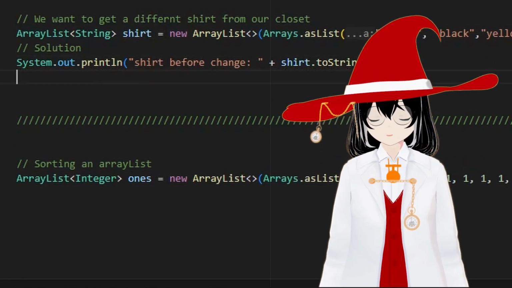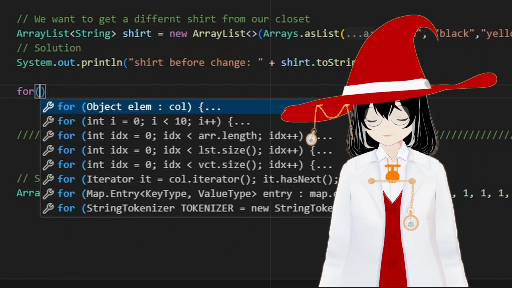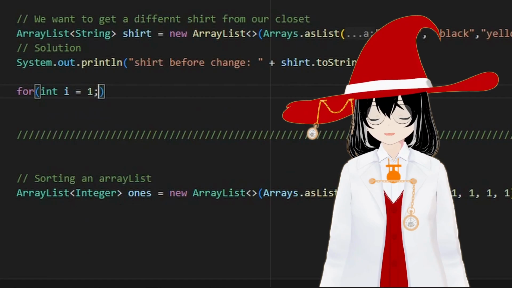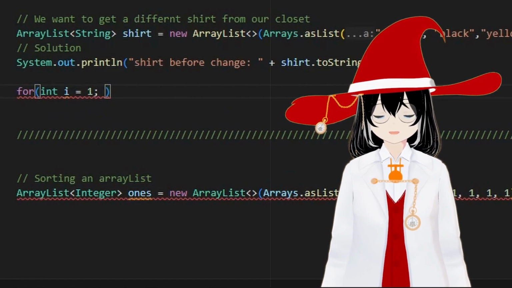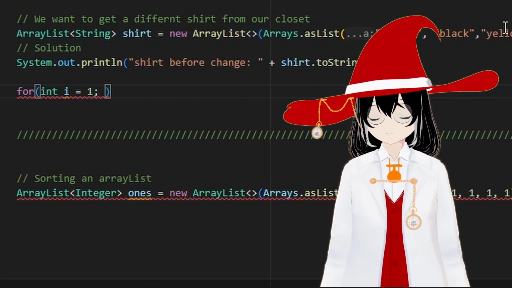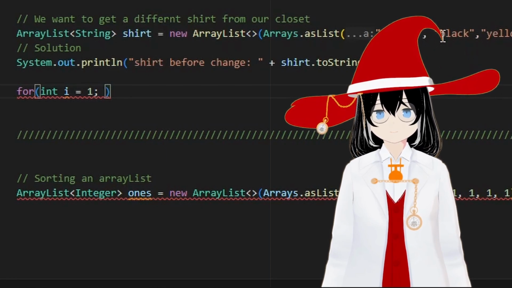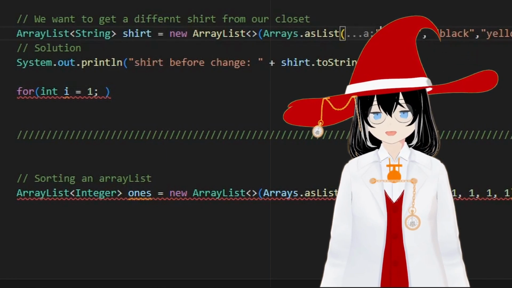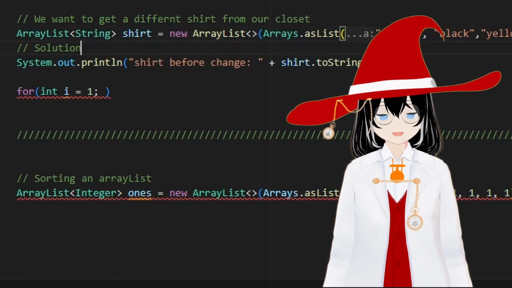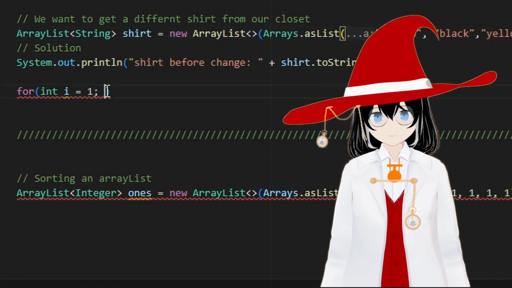So the way we're going to do this is by using a for loop. We're going to say for int i equal to 1. We're going to start at 1 because we're going to be incrementing our loop index i by 2, because we're going to be swapping 2 values at a time. So we want to go black, black, black, black. So we're going to start at 1.